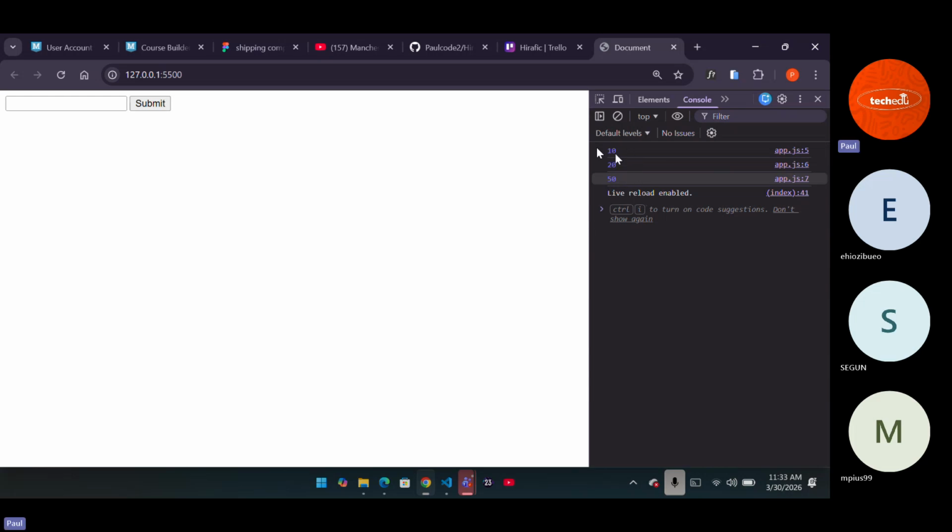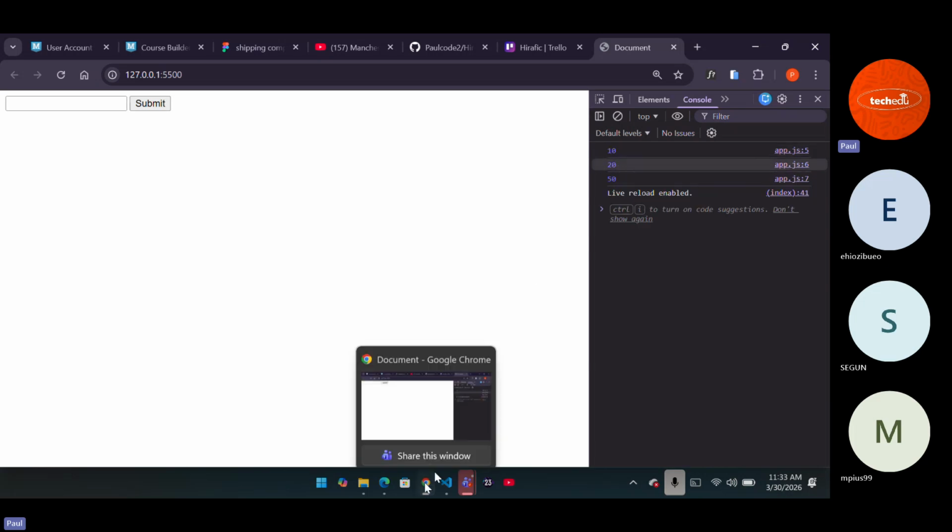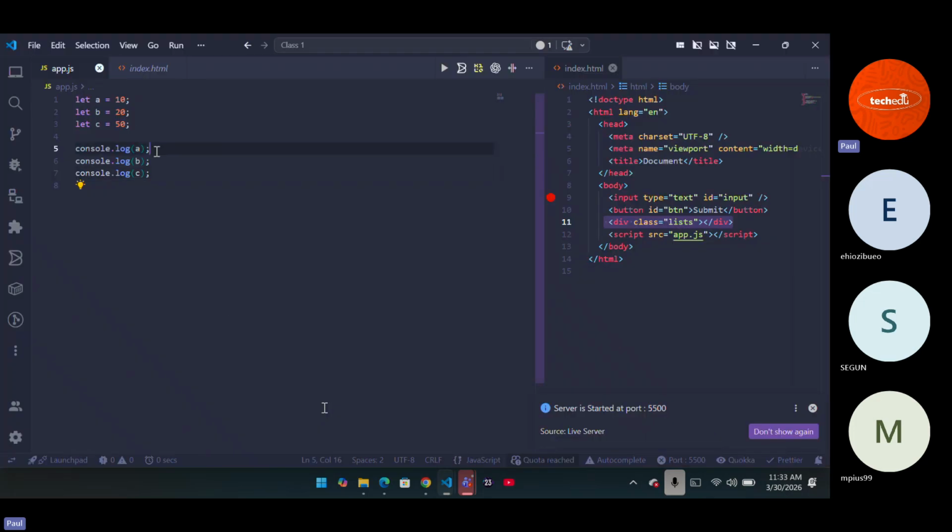So if 10 does not execute, 20 will not execute, because in the order right here, 10 comes before 20, and 20 comes before 50. Do you get it now? That's synchronism. So they are in sync. They work hand in hand.